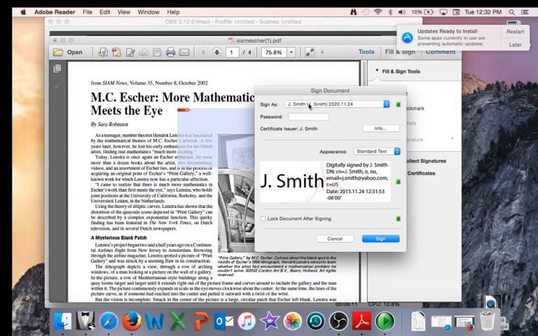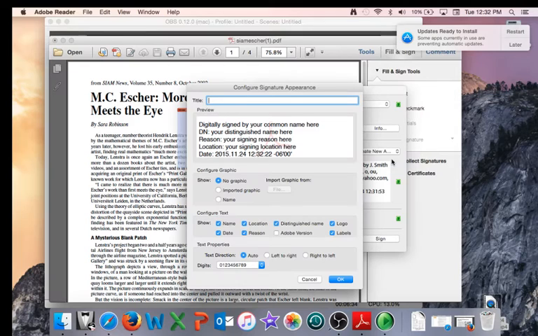So your real name would appear here, and likewise your real name would appear here as well. There's a password box here, but don't go there. So in order to set up a nicer appearance, click over here on the appearance box on the blue arrows, right by standard text, and then click on create a new appearance.